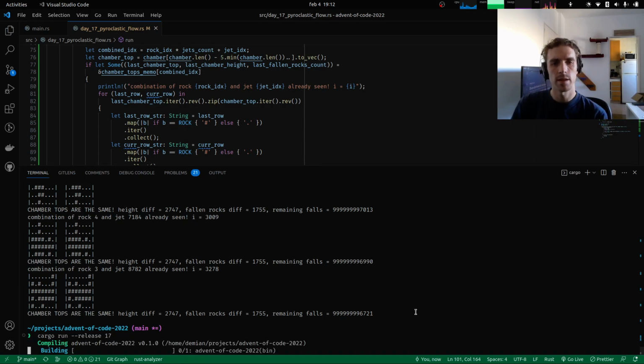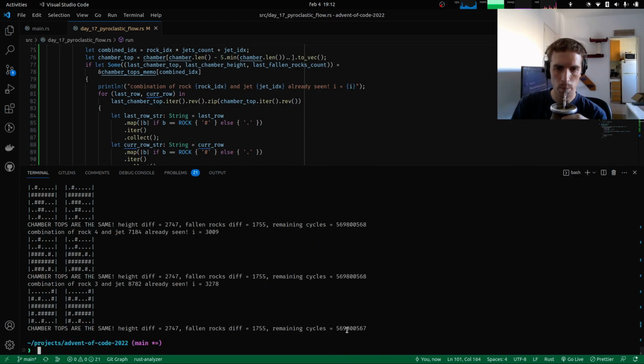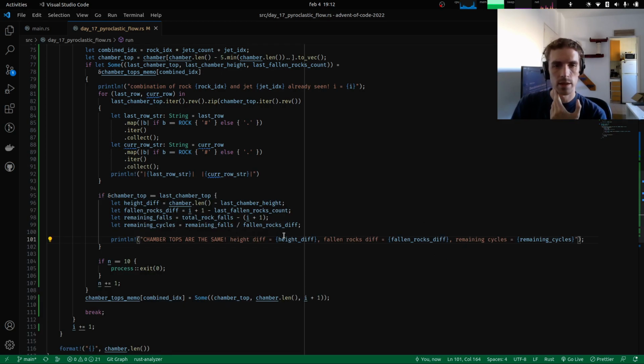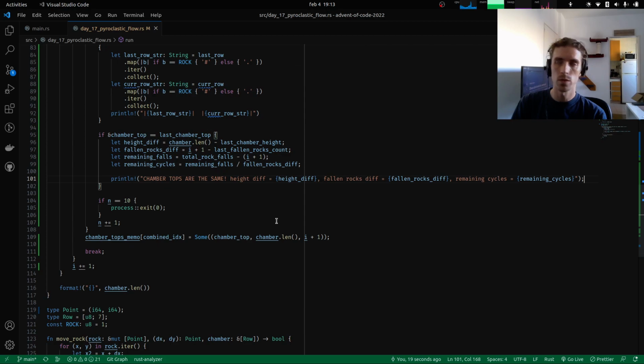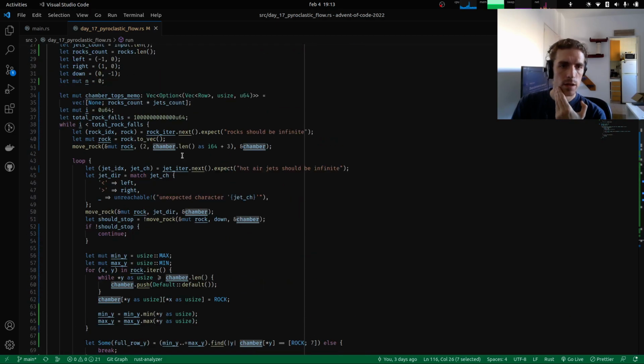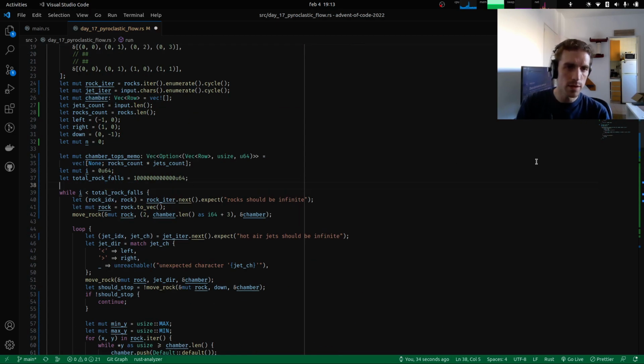How many remaining cycles are we from? So okay, this is a more manageable number, like 500 million, but this is going to be times the height diff. And that is something that we have to add to the total of the height. So let's try to do it as simple as possible.